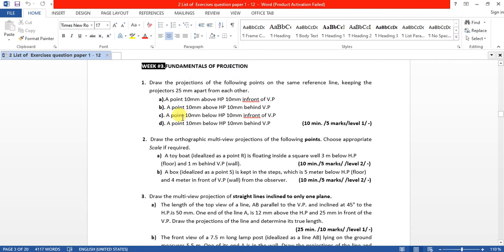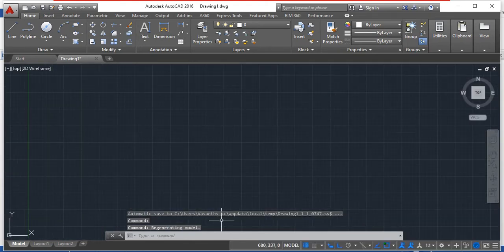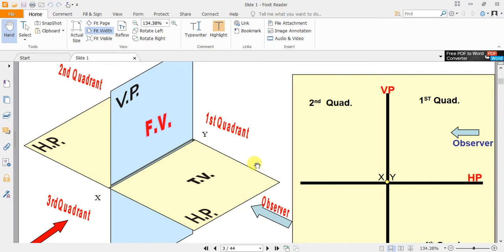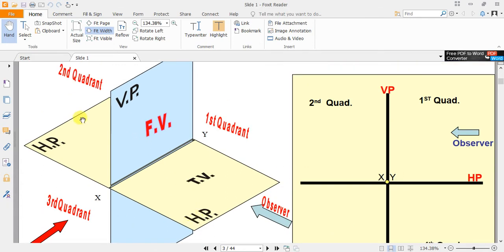Okay, we have another fundamental, that is how to draw points above, below, in front of, VP, etc. That method is basically used when you are planning to project points, that is, points projection. In points projection, assume something like this: two planes that are intersecting together. One plane is called the horizontal plane, the other plane is called the vertical plane. When you have this intersection of two planes, you will basically get four quadrants: quadrant 1, 2, 3 and 4.